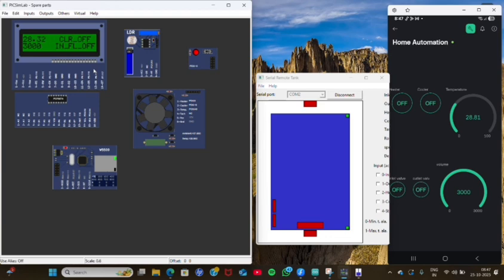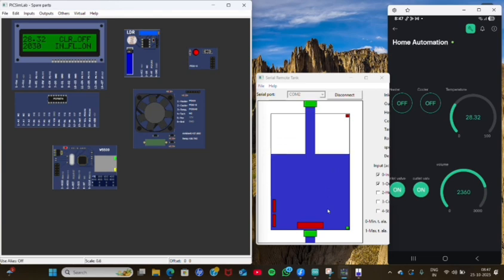Now we turn on the outlet valve. Tank is empty. The water level goes decreasing.